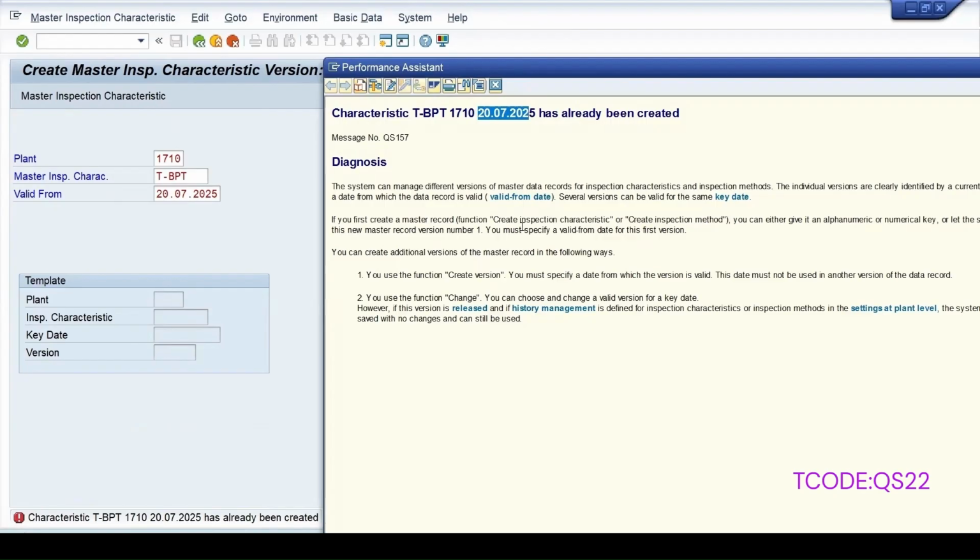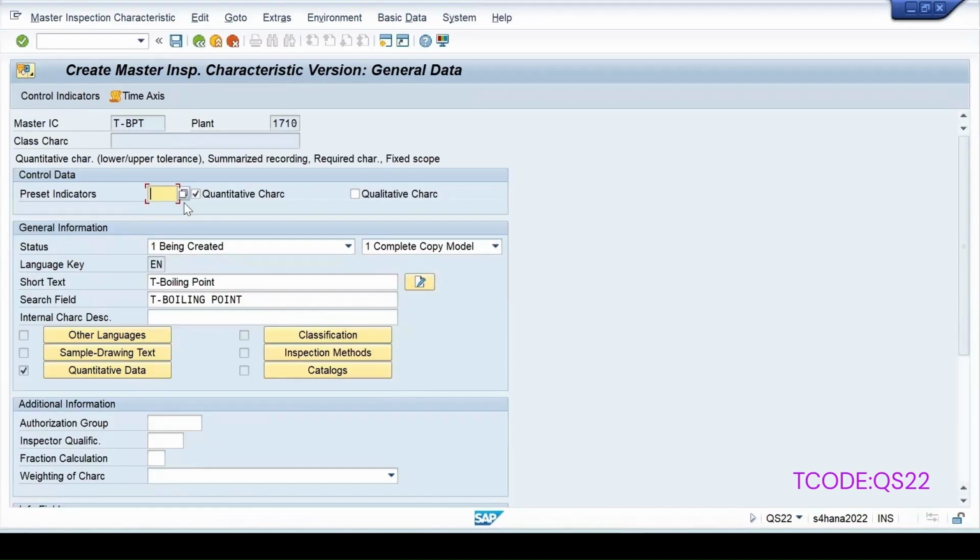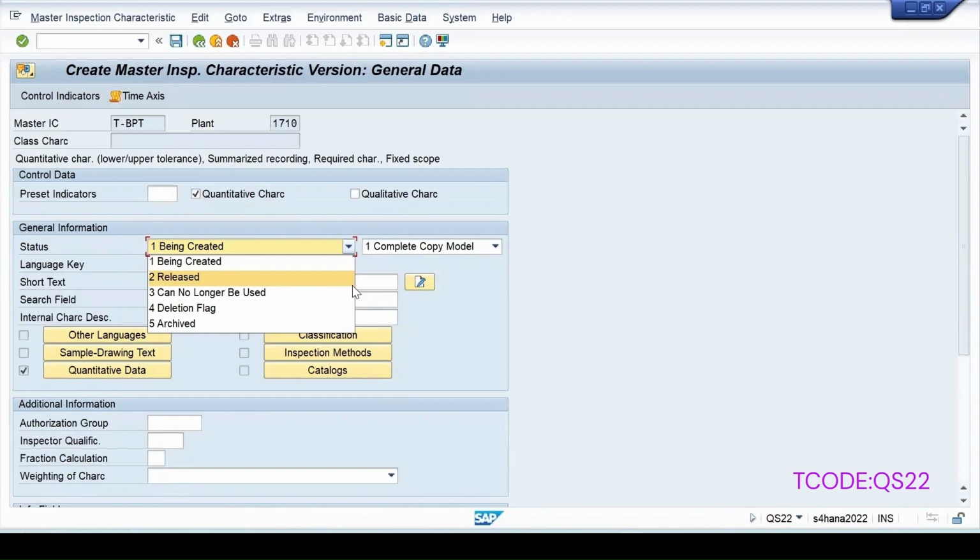Valid from date is this. Either I have to change the valid from date, because the same date we can't use. Let me keep it, say, 21. If I press enter, then it will allow me to create a version for it. We have to select released.